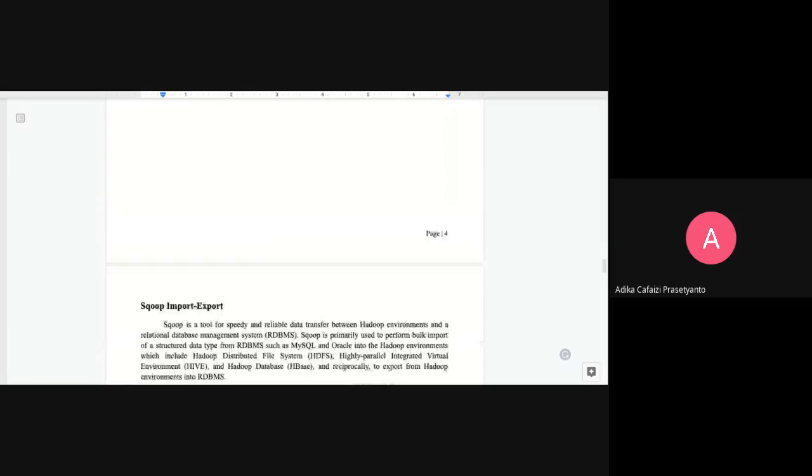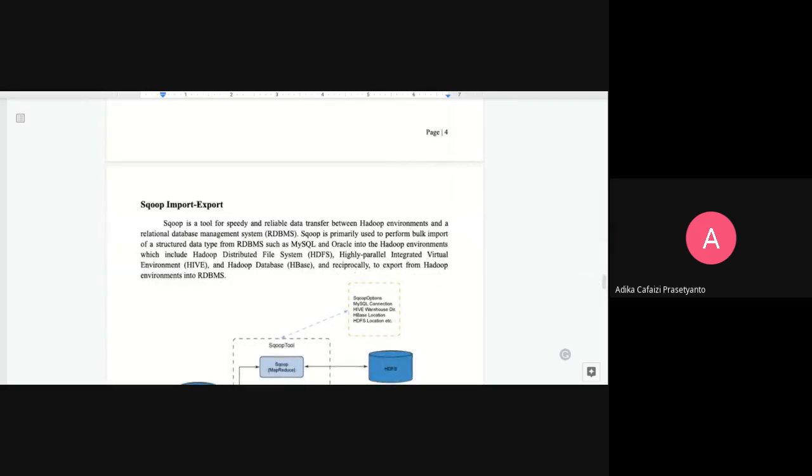Next, my friend Seto will present about the export scope import export. However, he will present it by his own screen. So I'm going to stop sharing.